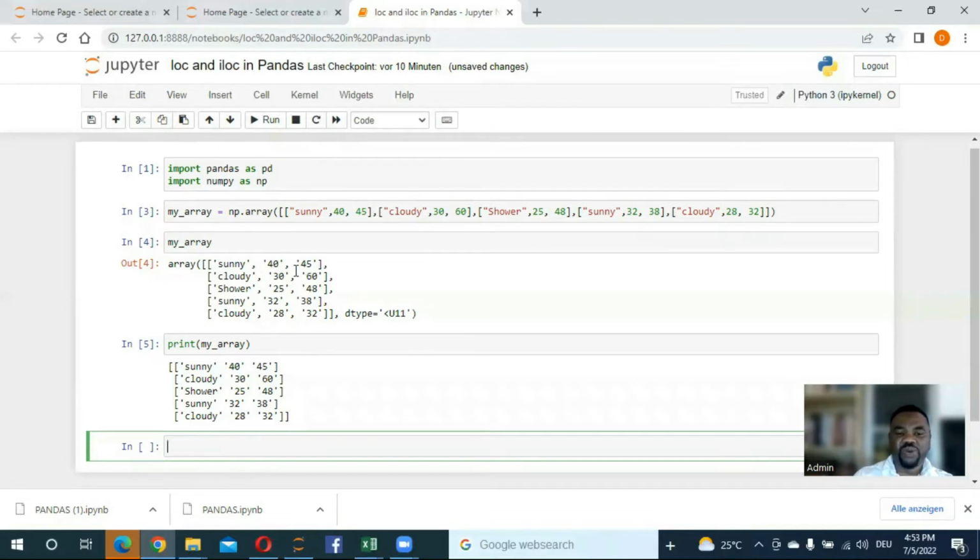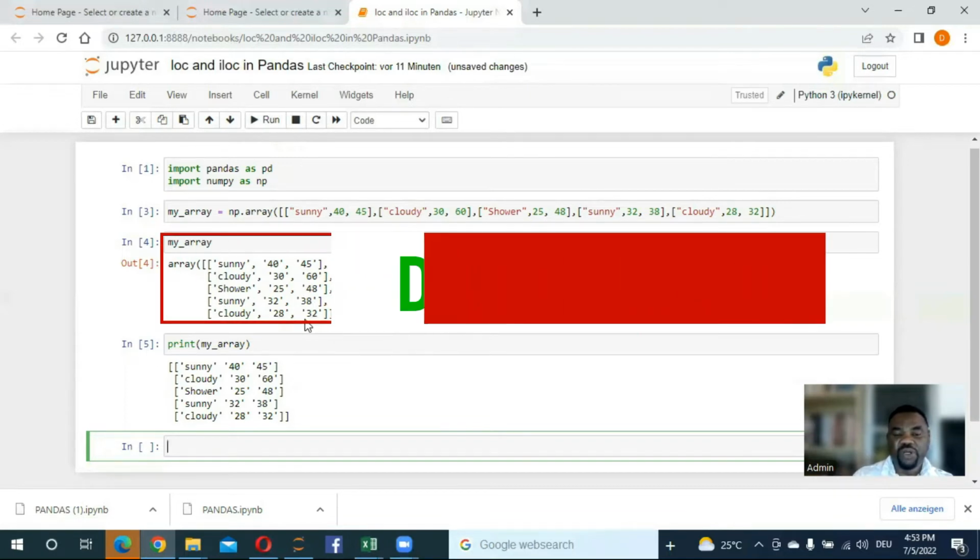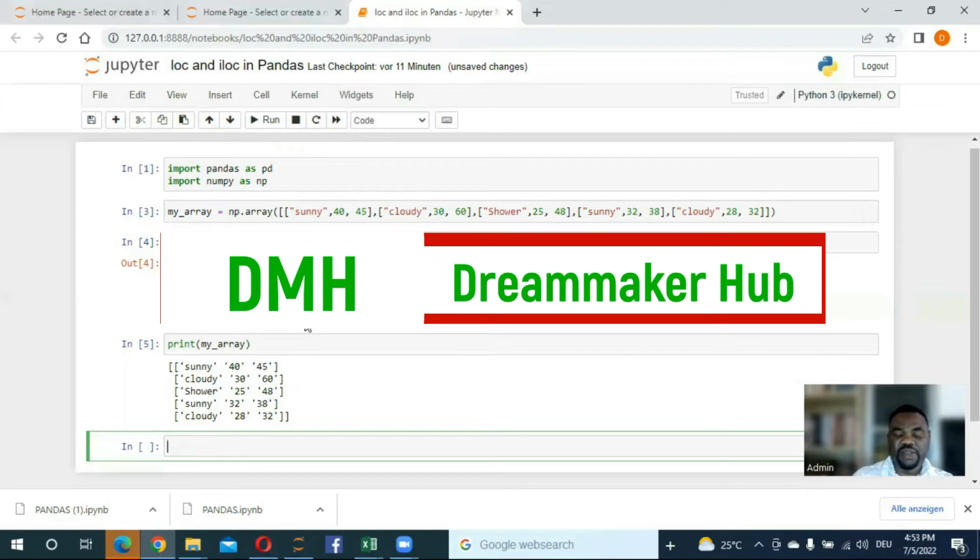All of them represent different rows. This one is the first row. This is the second row. This is the third row. This is the fourth row. And this is the fifth row. Just like when we created the list inside the array, each of them represents its own row.